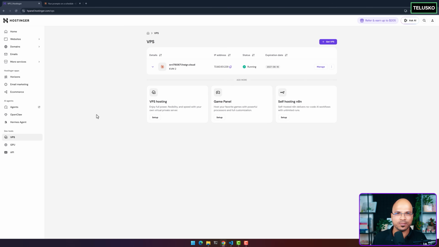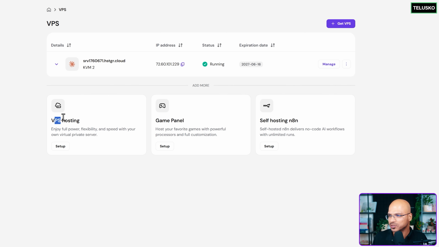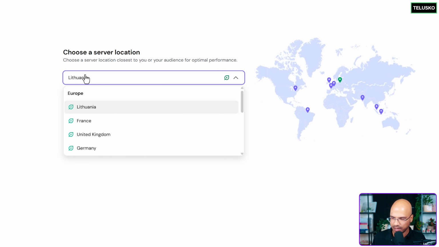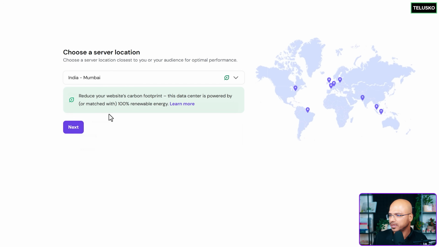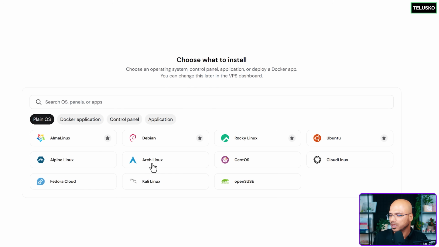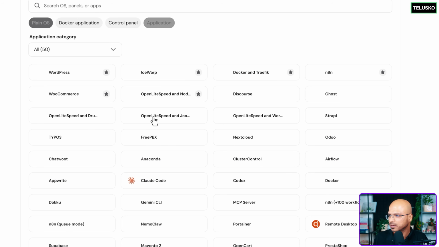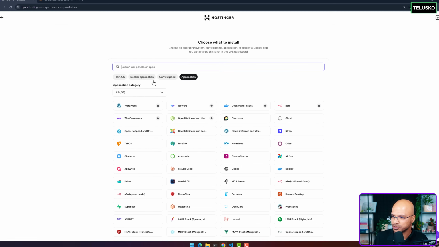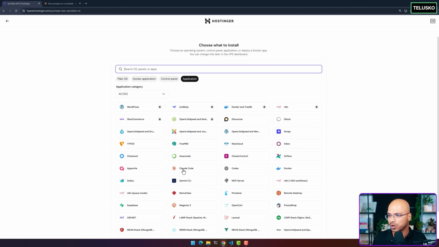And one of the best features about VPS from Hostinger is you get a lot of things pre-built. So let's do that. So I will say VPS hosting setup, and this will ask you for the location. And since I'm using it from Mumbai, I'm going to select that. Click on next. And this is what I'm talking about. So let's say, of course, you can choose your OS. By default, it will be Ubuntu, I guess. But let me just go to the application. And here, you can see there are a lot of options, and I'm interested in Claude Code.